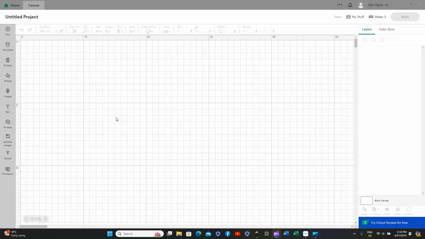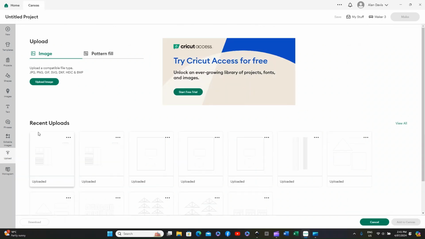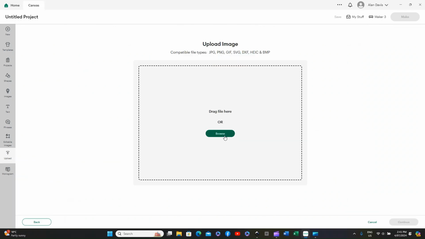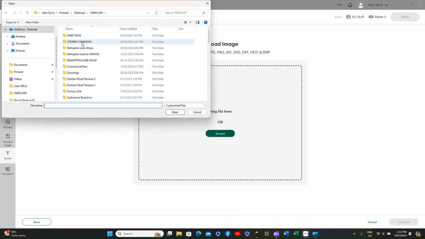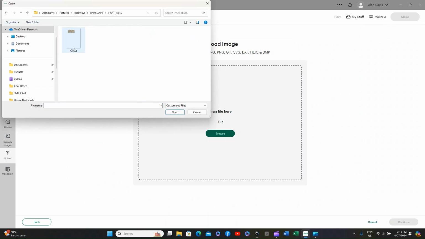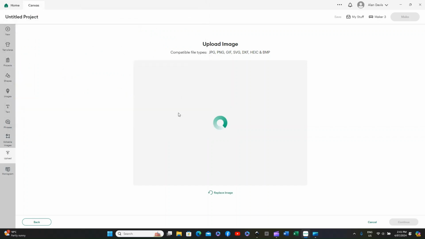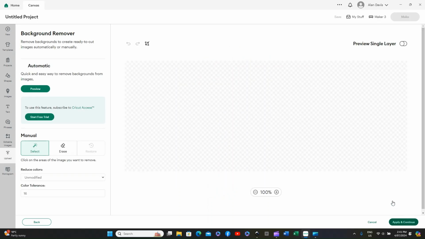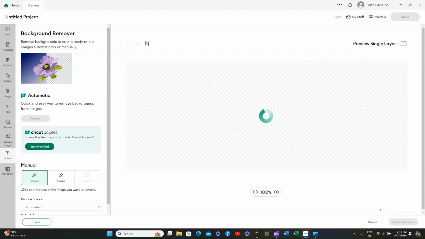So here we are in Design Space. And first thing to do is click on the upload. Then upload image, browse. And this particular file is called call. So we'll open it. The bigger the image, the higher the DPI, the slower it takes to load. So we press to continue, and again, it takes time. I'm doing this in real time to show that.